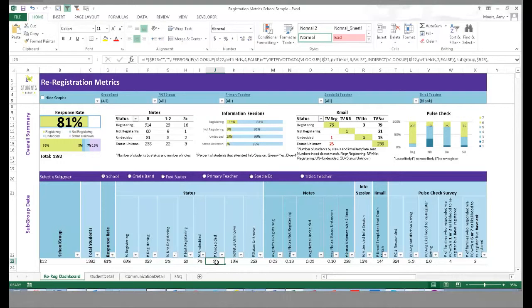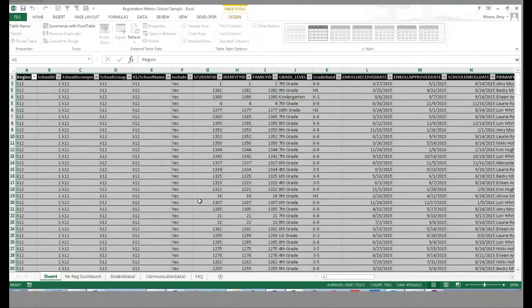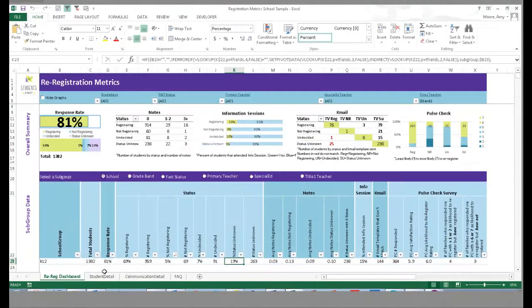One feature I wanted to point out that I'm pretty excited about is that you can double click on any of these numbers and pull up the actual students. If you wanted to see which students are status unknown, you could double click on the 19% or the 263, and that's going to pull up those students for you. So you have them all right there. It puts it in a new sheet, so you can just go back or delete this sheet. It's just a temporary sheet, so it doesn't matter. I'm pretty excited about that new feature. It should make it easier for you.